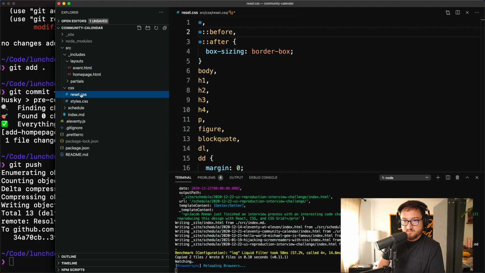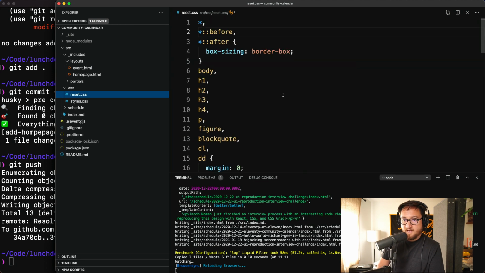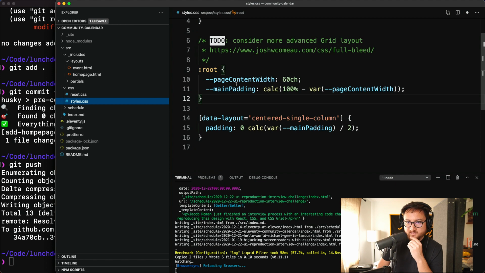We added a reset from Andy Bell. And it's funny, we copy and pasted this, but I'm sure that the license probably indicates that we need to add a comment, which seems weird that it's not in the build. I don't know, maybe it's more permissive than I assume. So then we added our styles.